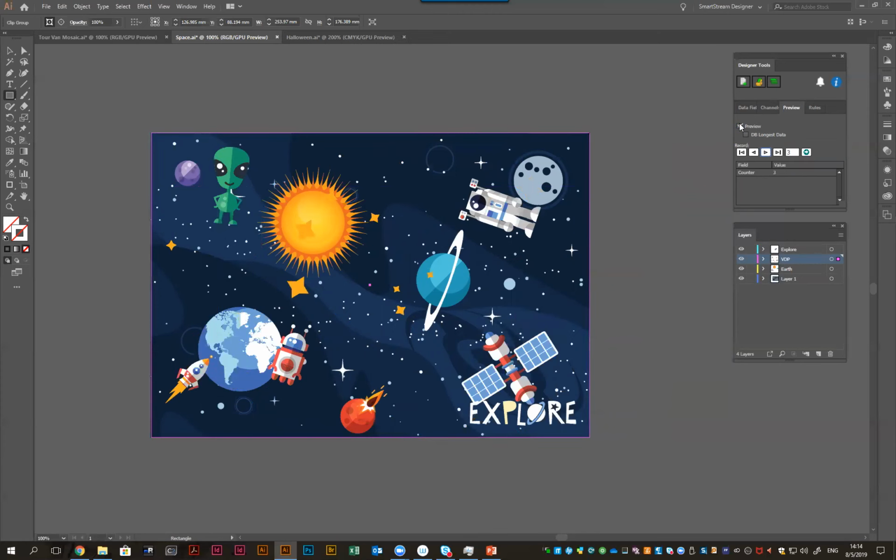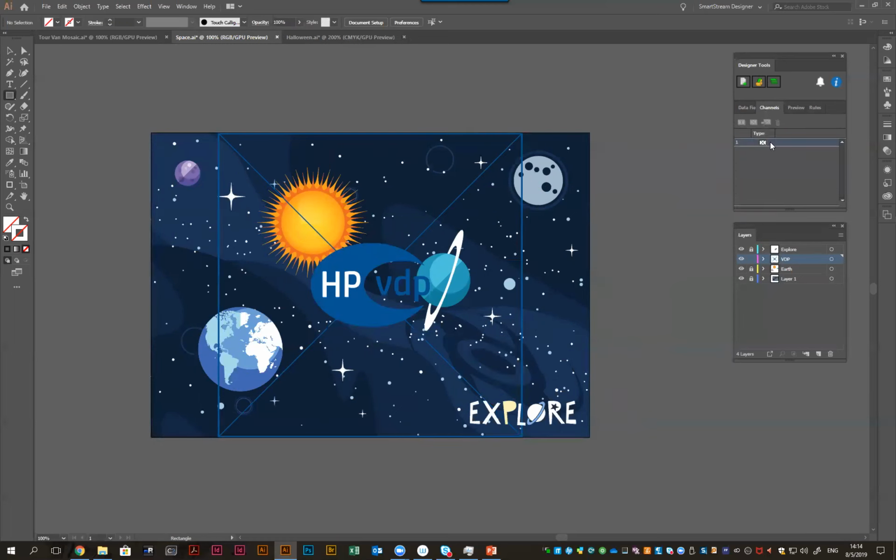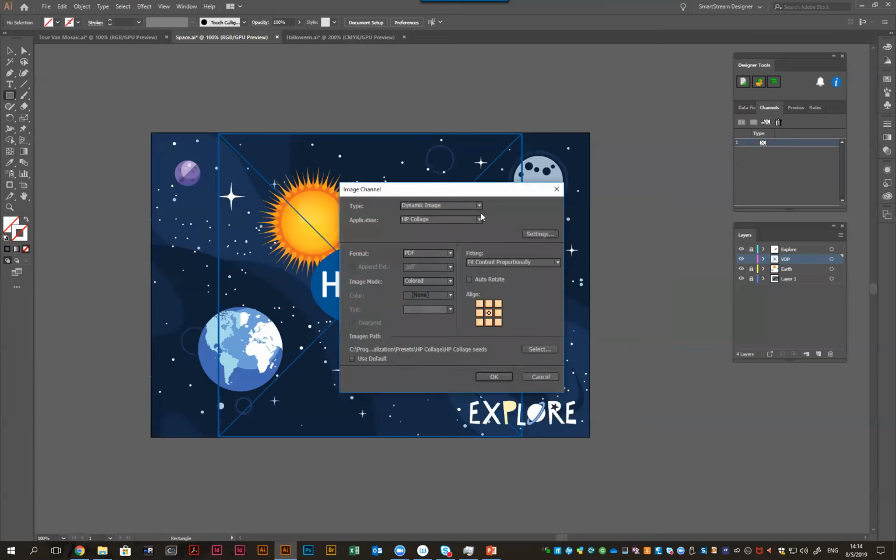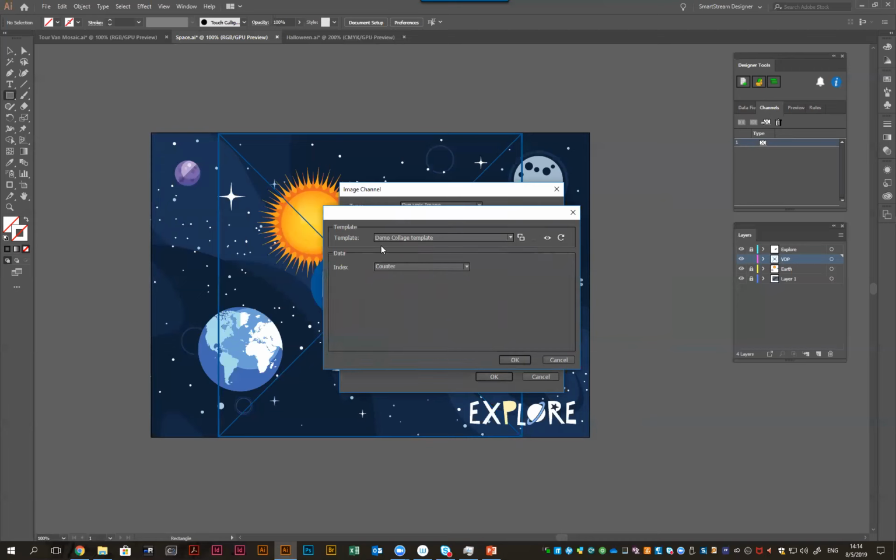Now let's go to this channel and see how these elements are defined. I go to the channels palette. I can double click on the channel to enter the modify image channel. I can see that it's using dynamic image HP Collage over here. Go to the settings. Like in Mosaic, this is a demo one, so it's a read-only file. I'll have to duplicate it. And I can edit it.